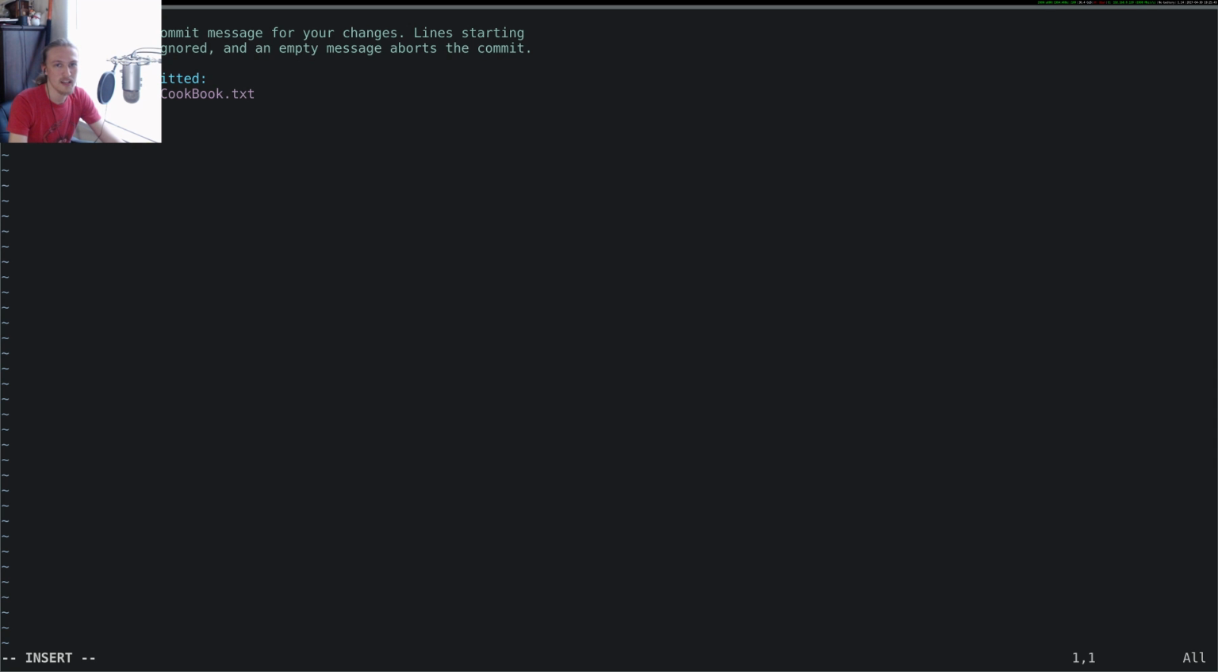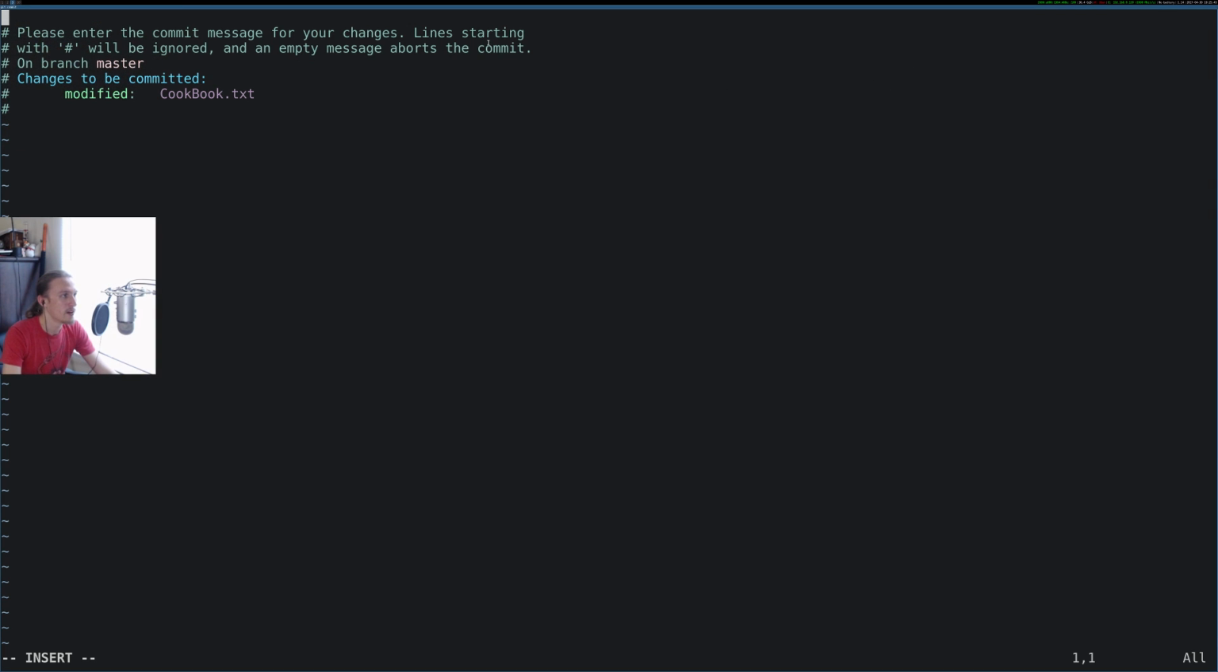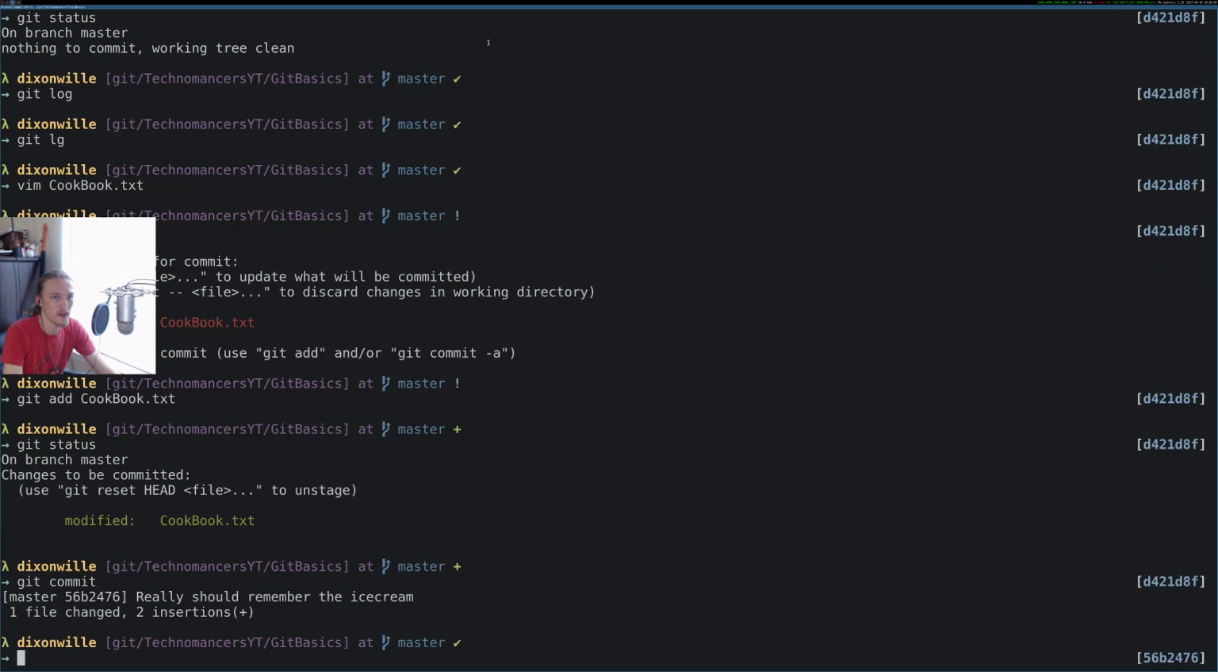This message should say, really should remember the ice cream. Right? There we are, and I guess I'll just stay in the center because it makes it easier to read. There you go. Good idea. So, I really should remember the ice cream. And so, yeah, I committed it.